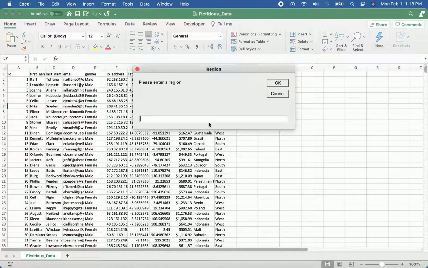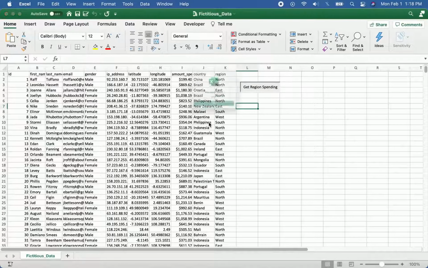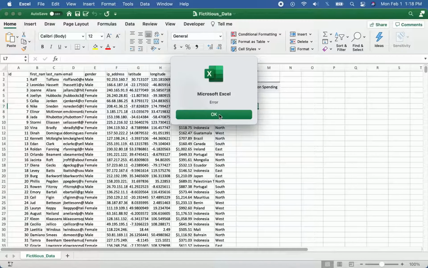And if you enter some gibberish, then it will present you with an error box. So this is the application we're going to be building in today's video, so let's dive right in.